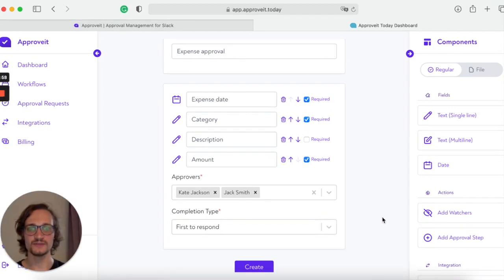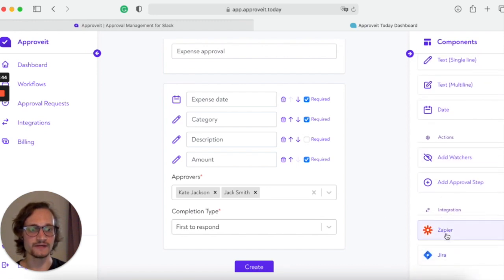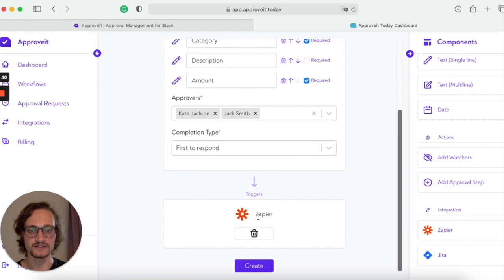Now assume that we want to design our workflow in such a way that once the expense gets approved via Approveit, it will also create an expense in our accounting software, which is QuickBooks. So here we can add the integration. To do so, we can use Zapier. So let's connect it here. You see we connected the Zapier here, and let me show how it works.